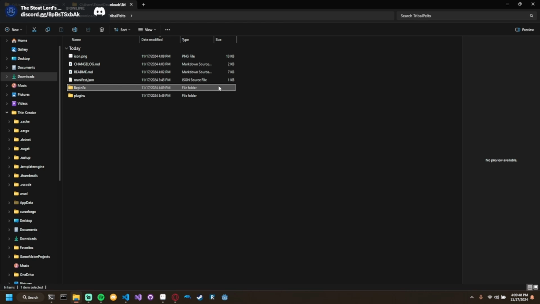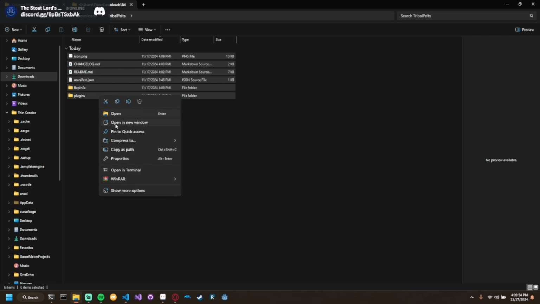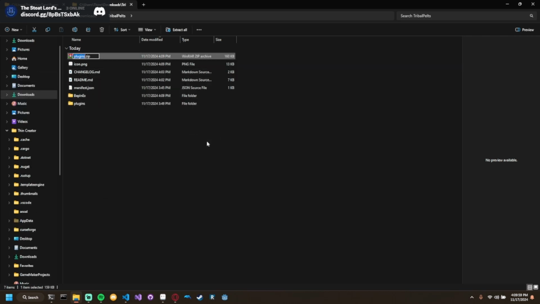And then once you're done with that, hit Control A, right click it, and then compress it to a zip file. And then you can name that file whatever you want. And then you are good with your Thunderstore structure.